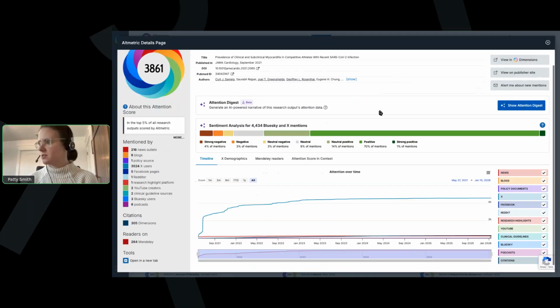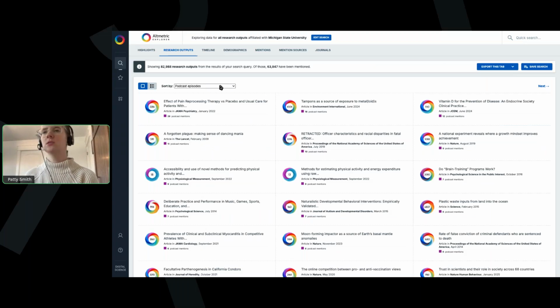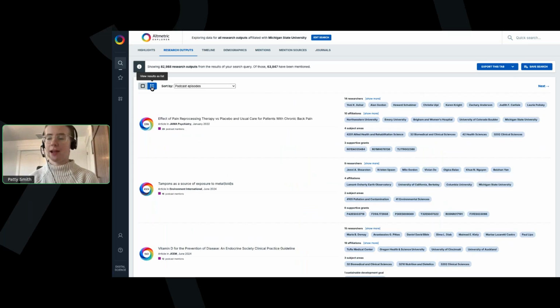Okay, so that is, I'm trying to think if there's anything else I need to talk about on the details page. I don't think so. Let me X out of that. All right, so one other thing I want to highlight about this research outputs tab is the default view is this grid list or this grid view, but I sometimes like to view the results as a list. So I'm going to toggle over to that, because that gives you a little bit more metadata about each of these publications.